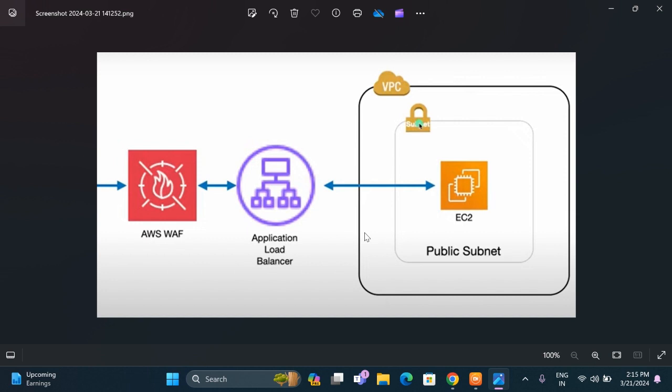So basically what we are doing here, we are creating a VPC. In that we will have two subnets and then our EC2 instance. So basically the user will try to access our EC2 instance from outside through an application load balancer, and the request must be validated through this AWS web application firewall. So this is what we are performing. So let's try to implement this.